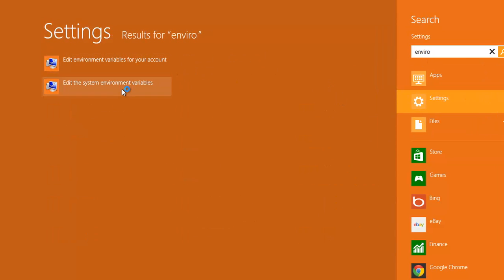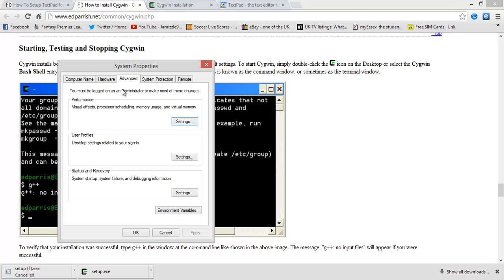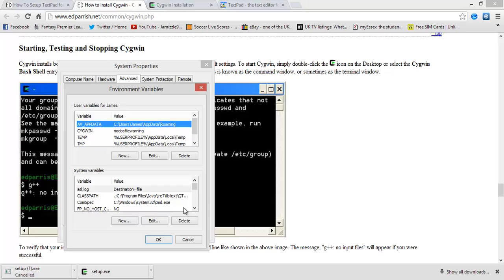Environmental. There we go. Edit the system environmental variables. You should be able to find it some way. Well, there you go. As you can see, it is under System Properties, Advanced, and Environmental Variables. Now I am on Windows 8, so this may be why. Now you could add this if you want, but I found that this isn't necessarily needed.